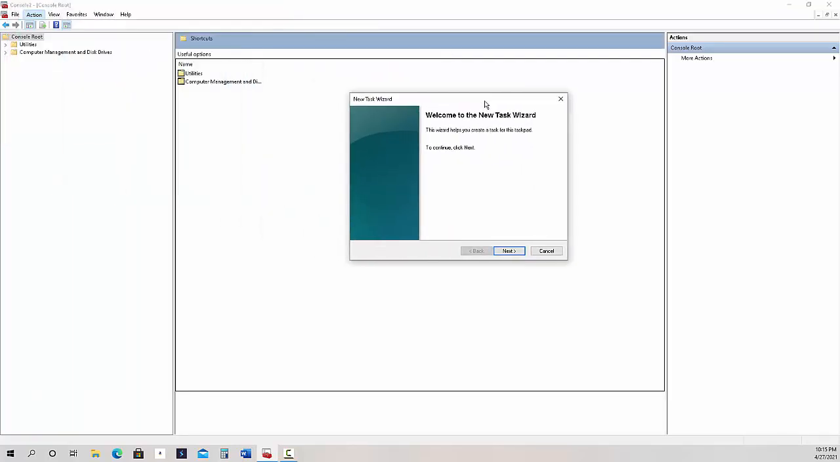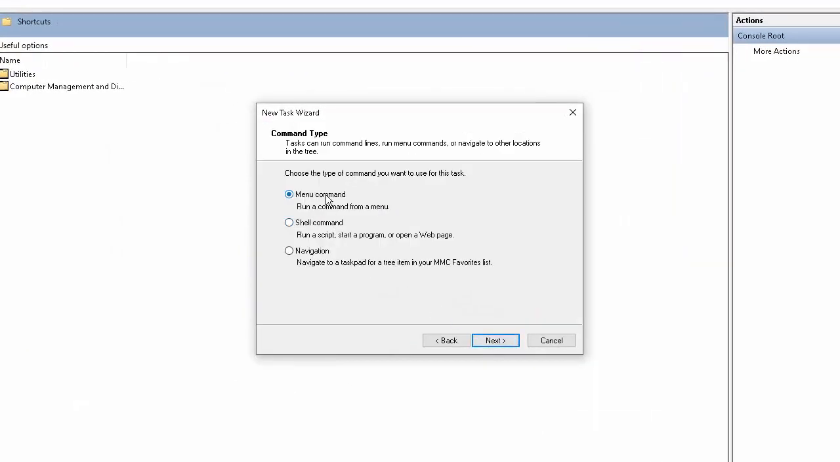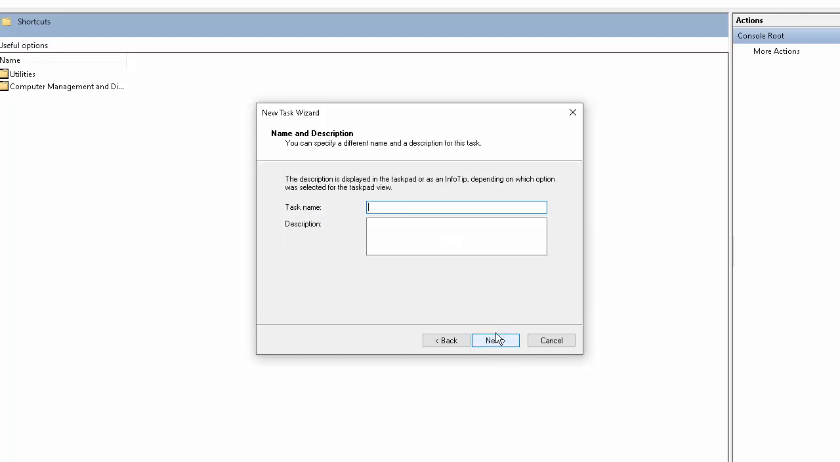So the first task that I want to add, and you notice that there's a little areas, it looks a little different right now. I'm going to click next. I'm going to add a shell command. I want to run a program. And the command that I actually want to use is the calculator. Maybe I need to quickly do some subnetting or something like that. So I'm going to say calc, run as a normal window. Next, I'm going to say the Windows calculator.